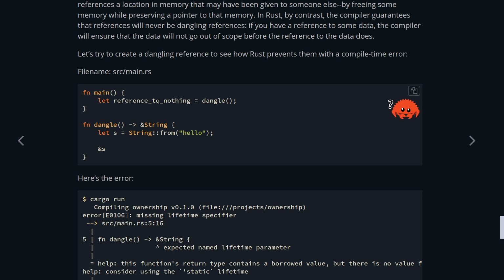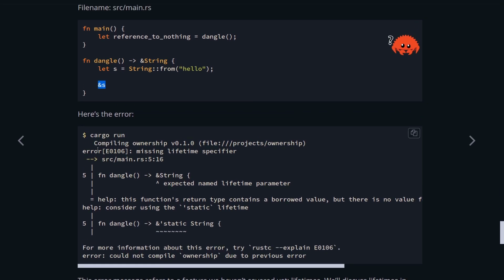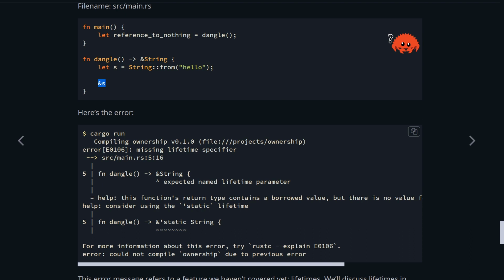So we've got a reference to nothing, which is just a variable, and then we've got dangle, which is the function, and then we are saying dangle returns a reference to a string, and then hello, so s equals hello, and then we're going to pass back &s, but we get the error. Compiling fn dangle string expected named lifetime parameter, blah blah blah.